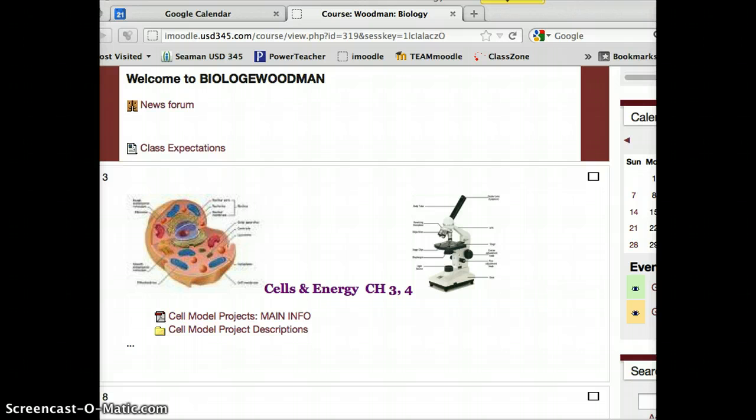One of the things that you need to be doing today is checking out the cell model projects that are listed in Moodle. You can see them right here. I've logged into iMoodle.usd345.com, our class site, and you've got cell projects main info right here. You're going to click on that.